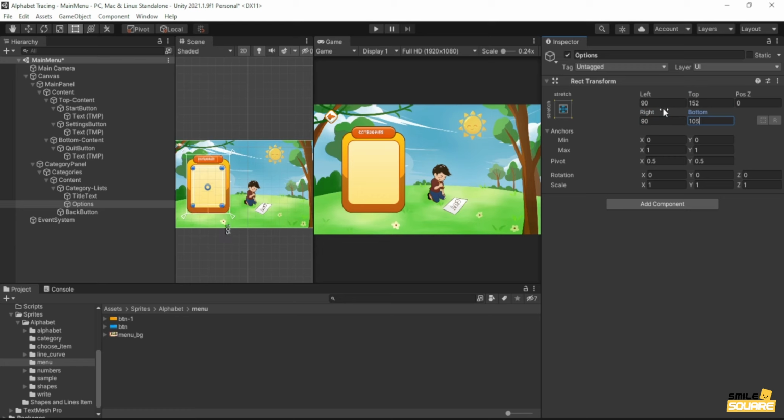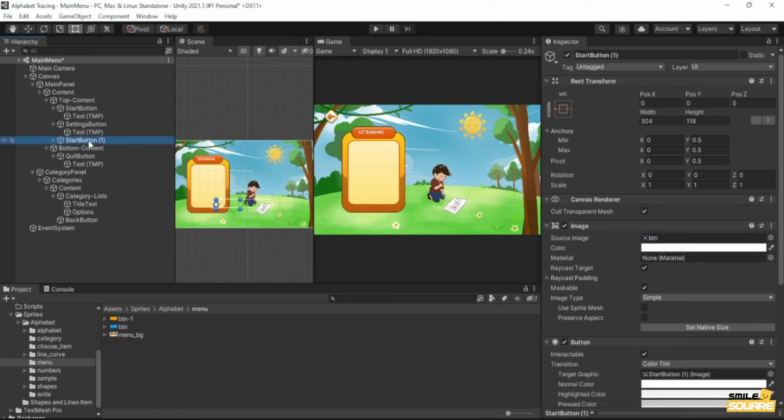Now let's duplicate our start button. Now let's move this button to our options. Name this one to alphabet option.